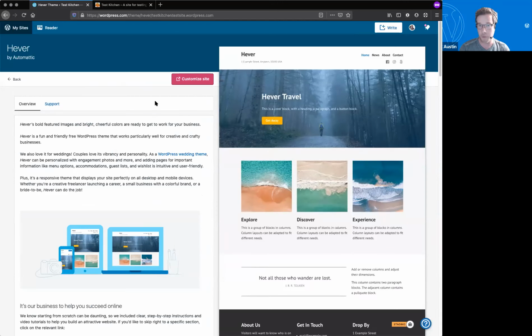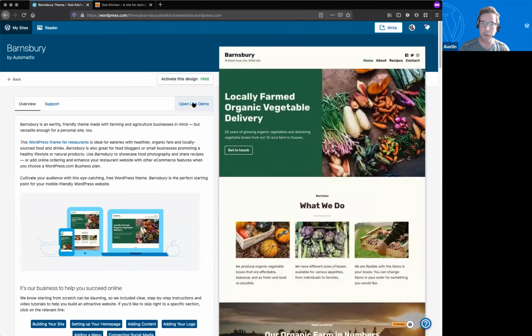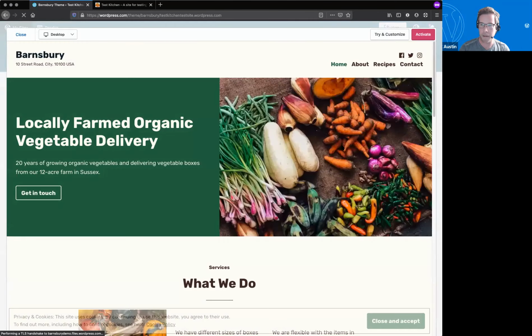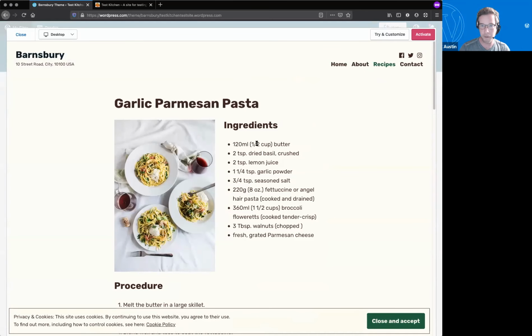We're already using this one, so it's not appearing here. But if we're looking at Barnsbury as an example, you'd be able to click on Open Live Demo, and then actually take a look at a theme, click around, really explore it. And yeah, maybe this would be a good one for a recipe site.